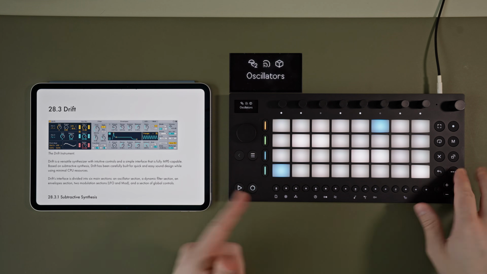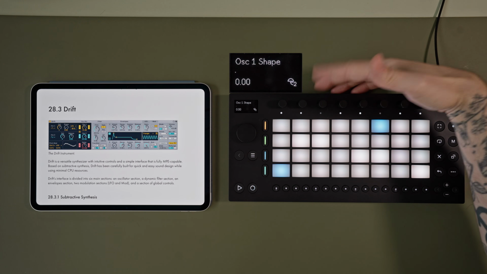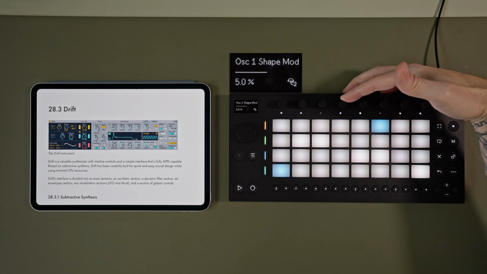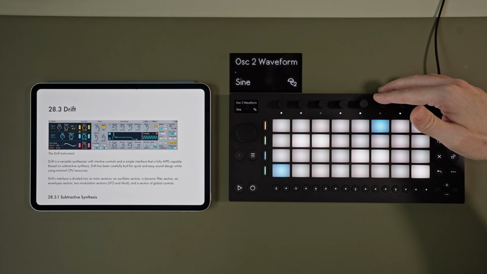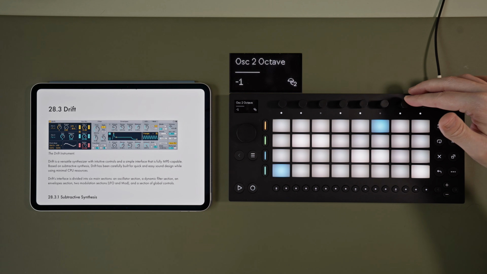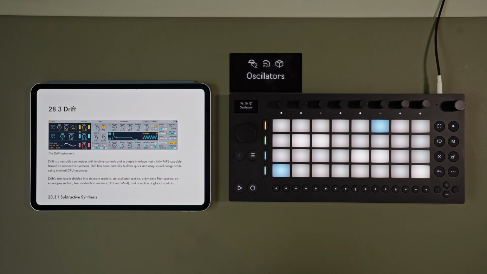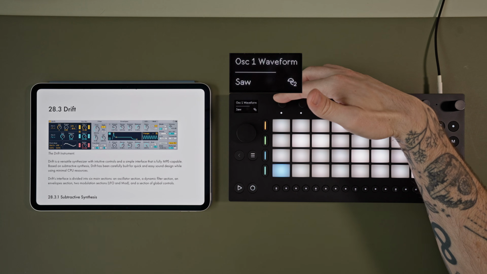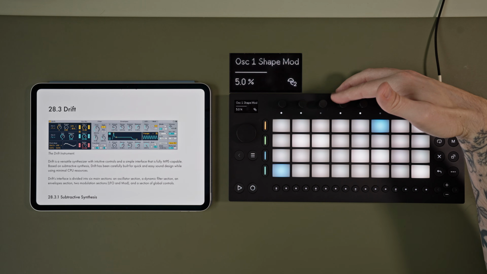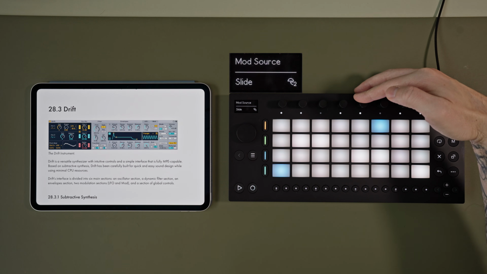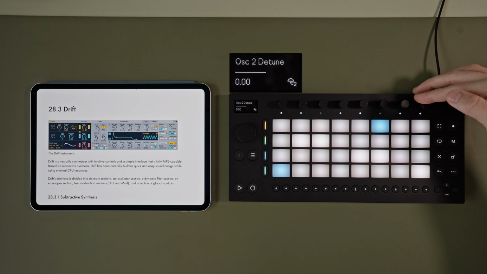Now if you go to bank 2, this is specifically oscillators. Bank 2 is all about oscillators. You have oscillator 1 waveform, octave, shape mod, and then the modulation source. Then oscillator 2 waveform, octave, and detune.